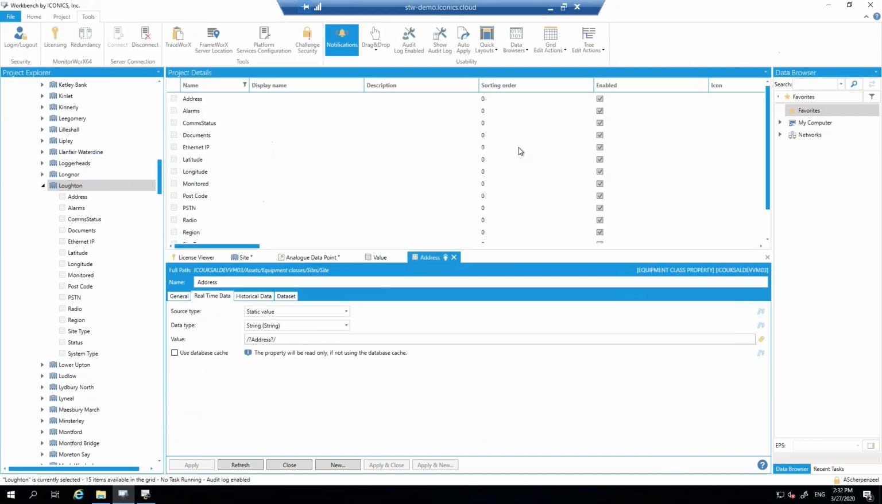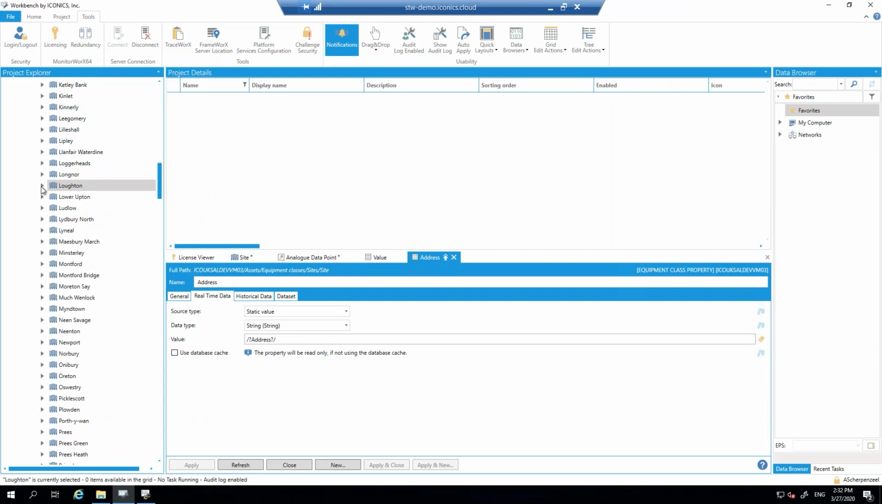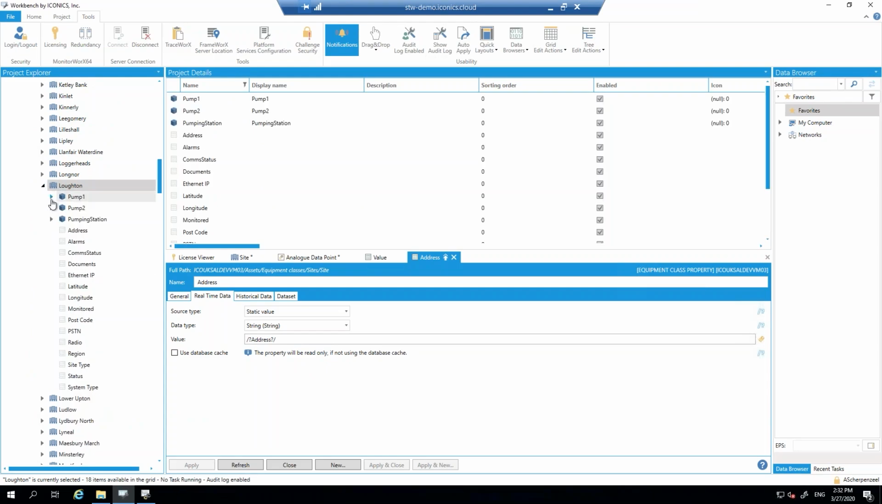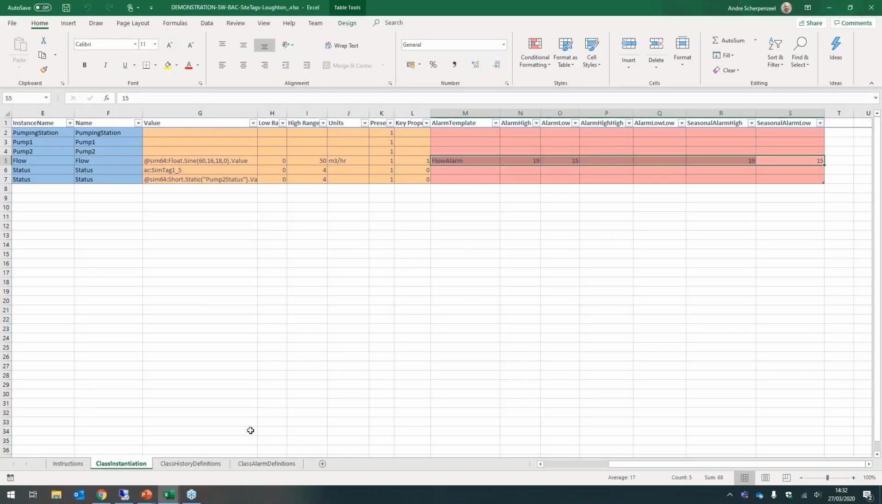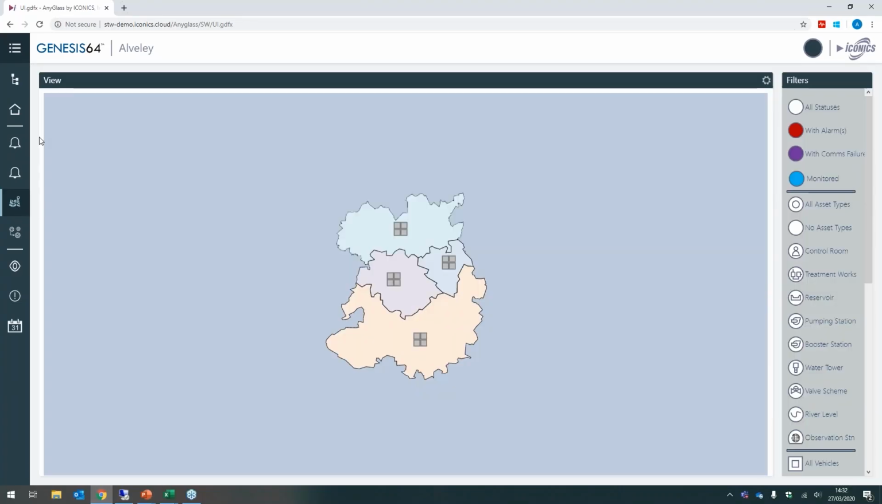I'll close this window down, minimize this one, and refresh the Lawton part of the AssetWorks 3. As you can see now, pump 1, pump 2, and pumping station details have all been put into the system. If I now go back to the map in HTML5, so go back to my browser, let me just reload the map here.